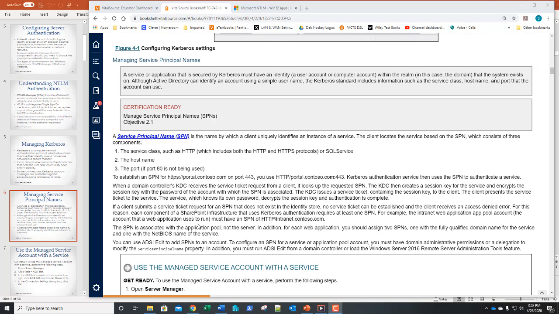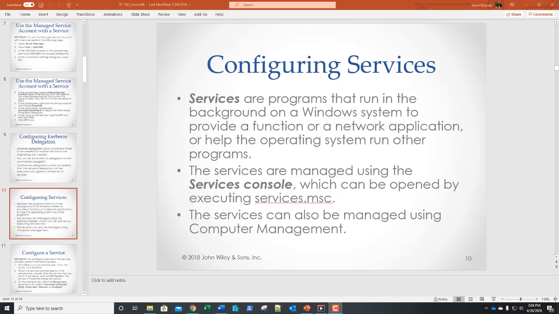Here you go, to establish an SPN for HTTPS://portal.consoko.com on port 443, you use http/portal.consoko.com/443. There is your SPN. Class, hostname, port.